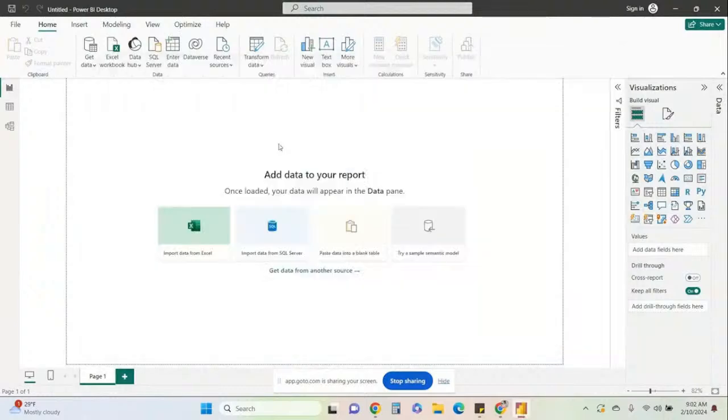But I don't have any Excel data. No, that's fine. I'll make you enter something. On the Home ribbon right now, you have something called Enter Data. Fifth button at the bottom. Scroll to Enter Data and click it.